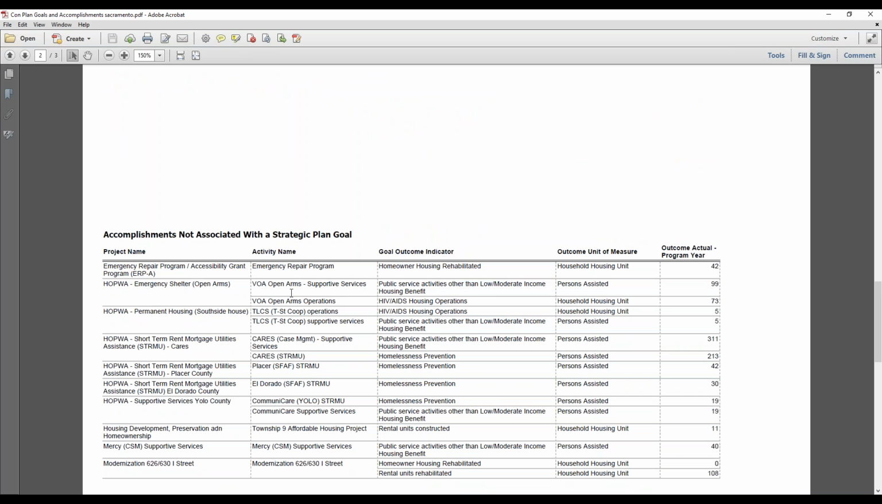Now, typically, what you're going to see here are activities that realized accomplishments in the program year, but chances are they're from a prior program year, in which their project was not associated with the strategic plan goal. So this whole connection between the strategic plan goal and the projects really only started happening when you were reporting your action plans in IDIS.